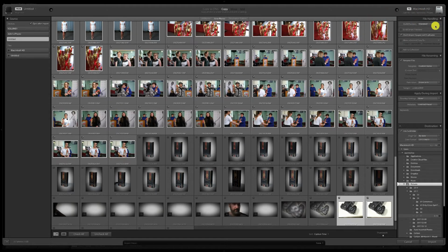The first panel is file handling. Here you build your previews, which I'll talk about in another video. You can also build smart previews here, again a topic for another video. For this import, just select standard from the previews menu.